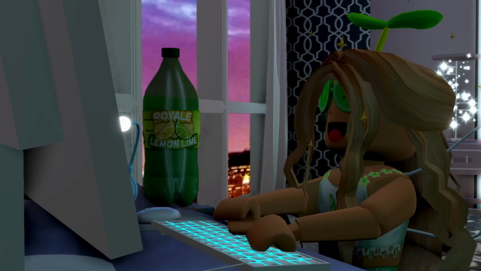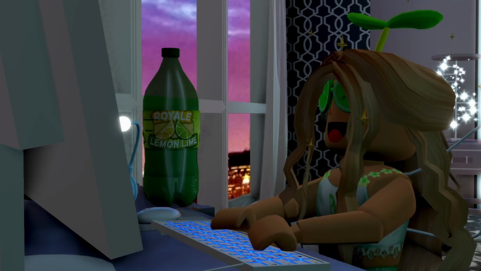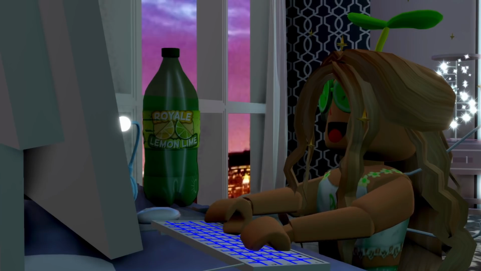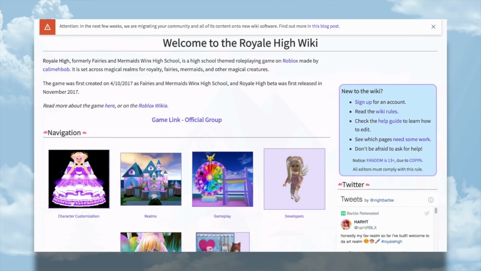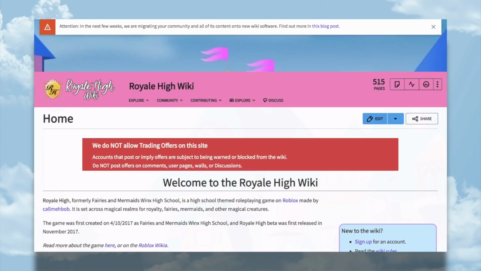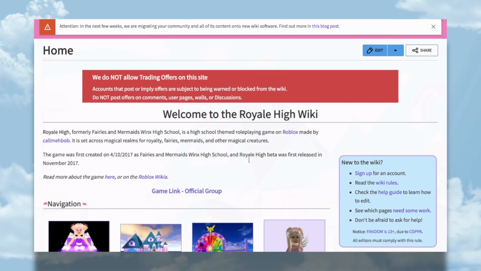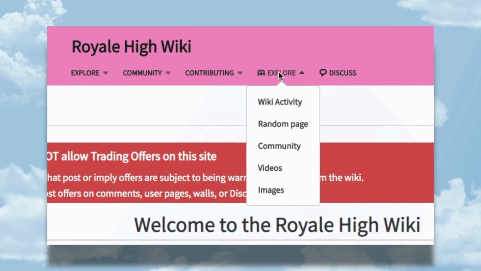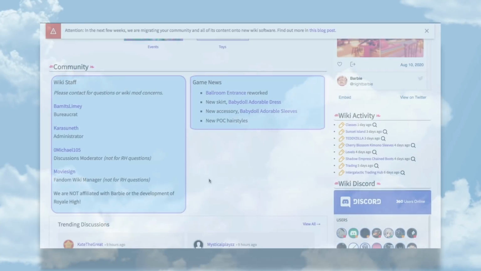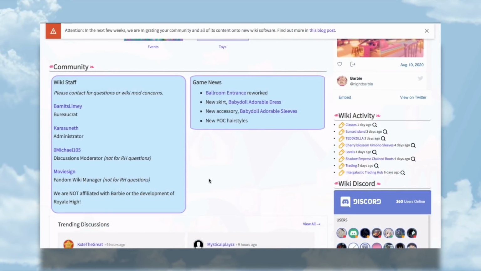But I want to head over to the wiki now and show you what I'm talking about just briefly, and then we'll actually get into this video. So this is the wiki right here, and this is the front page. As you can see, it has character customization and a lot of navigation tools right here, and the thing we're going to be using is this explore drop down button and clicking on random page, and that will take us to a random page. Just bear in mind that this is not an official website for Royale High. It's just this fan base thing.